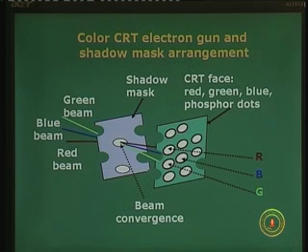Okay. This is probably a better arrangement to show what actually was being meant in the previous diagram. In terms of it, we have enlarged the shadow mask and also the CRT face. We are talking of a colored CRT electron gun and a shadow mask arrangement for a colored CRT screen. So, on the left hand side the beam comes from the electron guns. Those guns are assumed to be there, but are not shown on the left hand side. We have the green beam, the blue beam and the red beam coming out from the respective electron guns.